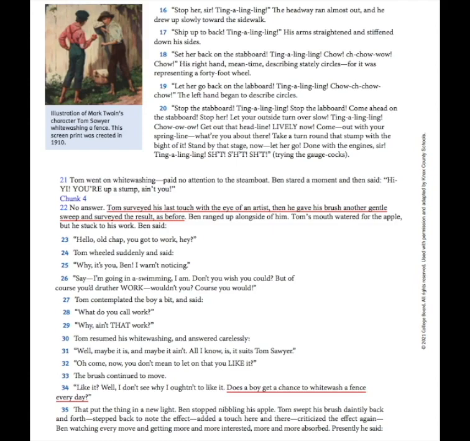"Let her go out and back on the larboard! Ting-a-ling-ling! Chow, chow, chow." The left hand began to describe circles. "Stop the starboard! Ting-a-ling-ling! Stop the left board! Come ahead on the starboard! Stop her! Let your outside turn over slow! Ting-a-ling-ling! Chow, chow, chow! Get out the headline!